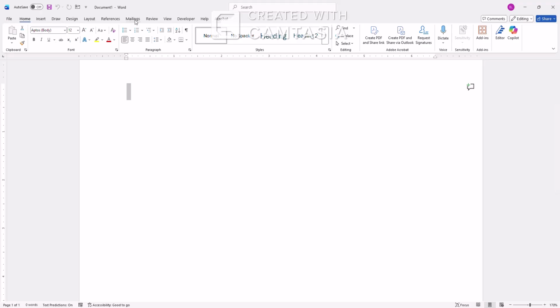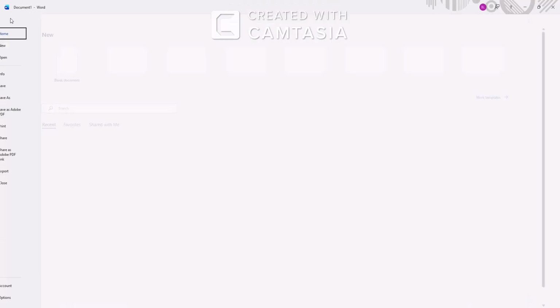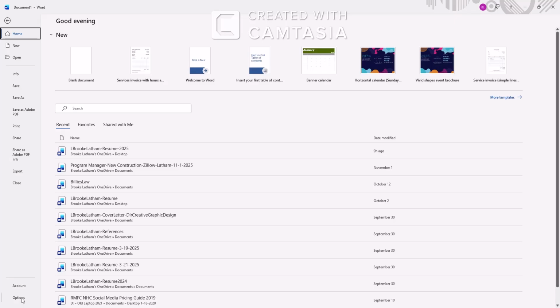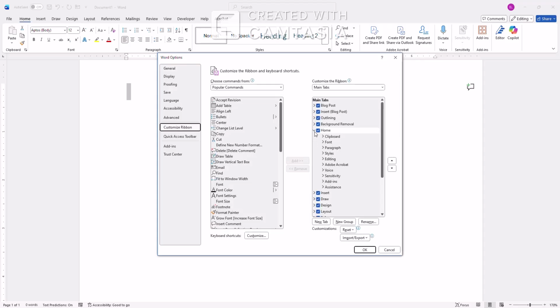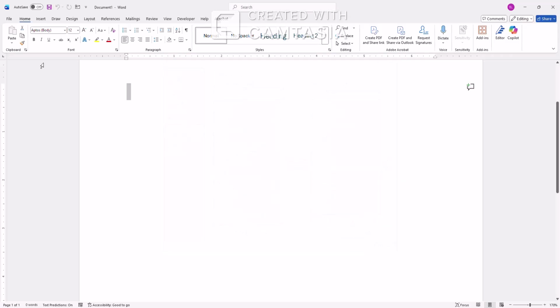We want to find the mailings tab on the ribbon. If you don't see mailings up at the top, you can click File, go down to Options, down in the right-hand corner, and then click on Customize Ribbon. This allows you to change anything up here in the ribbon. If you don't want it there, you can take it off. If you want it there, you can add it. So make sure that there's a check mark next to Mailings, and then click OK. All right. So we have Mailings.